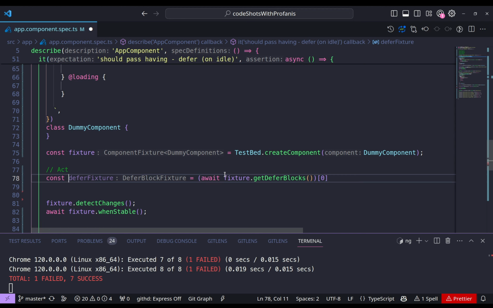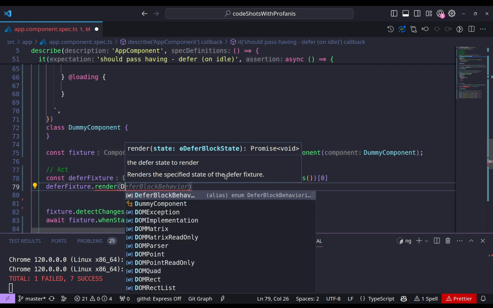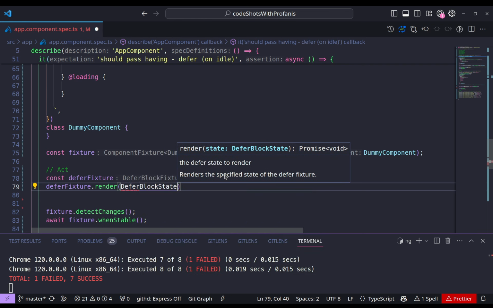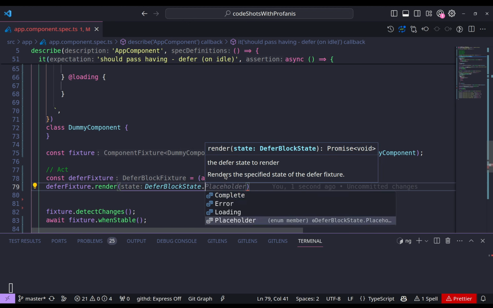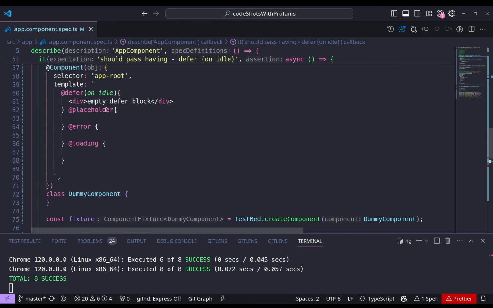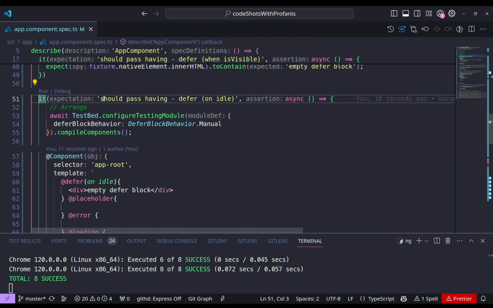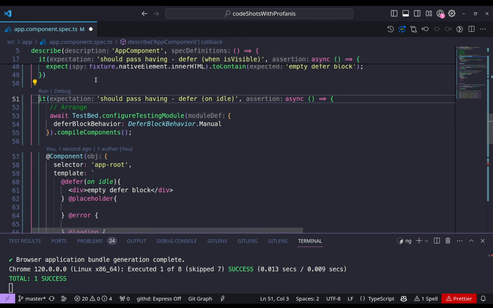And now having the defer fixture, we have to render a specific state. So I will use here the defer block state, and we can see that we have the complete, error, loading, or placeholder. So let's start with the complete. So as soon as we have this, then we are sure that this kind of HTML got rendered into the browser. So let's focus only on this unit test just to make sure that only this one will run, and we can see that we have one successful unit test. Nice. So let's now move on.